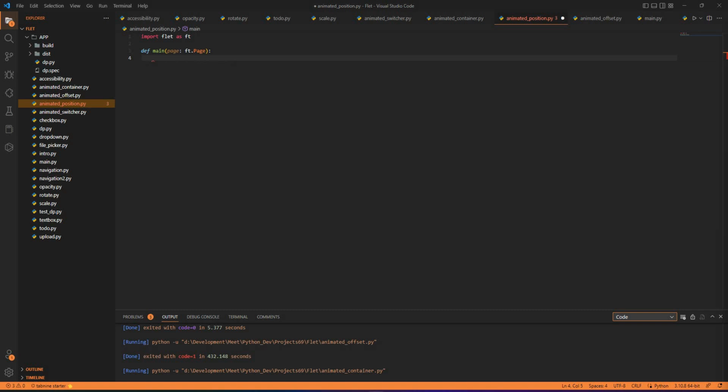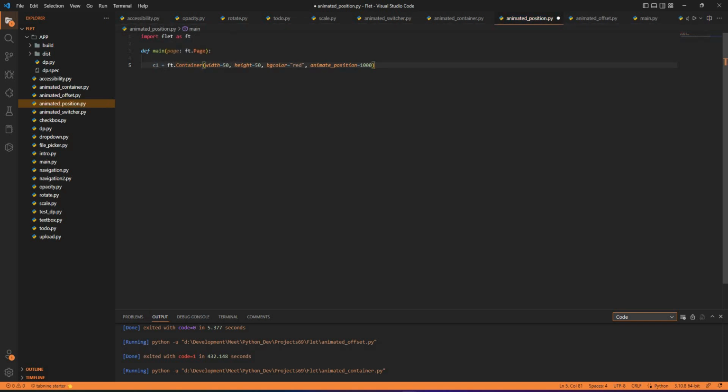So let's say we have the first container as C1, and C1 is equal to ft.Container with width 50, height 50, and the background color is red. You can select any color you want. Now the same thing for C2 and C3 as well. So we can just change this here, C2 and C3. Let's change the colors so that we can visualize them properly, and also set where they are exactly placed.